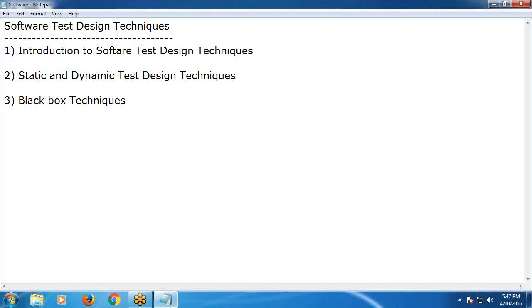In this category, we have five important test design techniques. One is equivalence partitioning, or equivalent classes. Next, an extension of equivalence partitioning, boundary value analysis, BVA. It is an extension of equivalent classes.